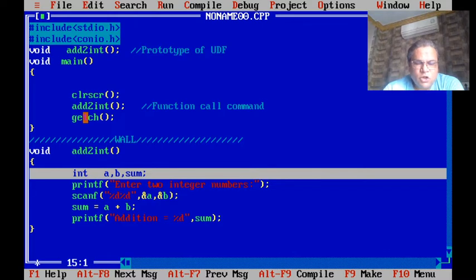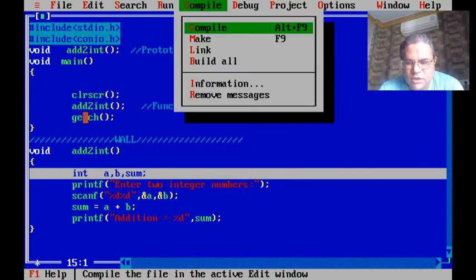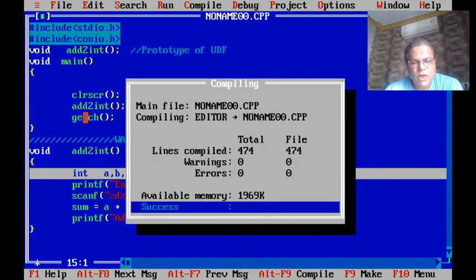Then the function will not take any parameter and it will not return any value. This type of a function is called a function with no parameter, no return. Let us see what the compiler says now. When I compile the program now, it says no errors, no warnings.